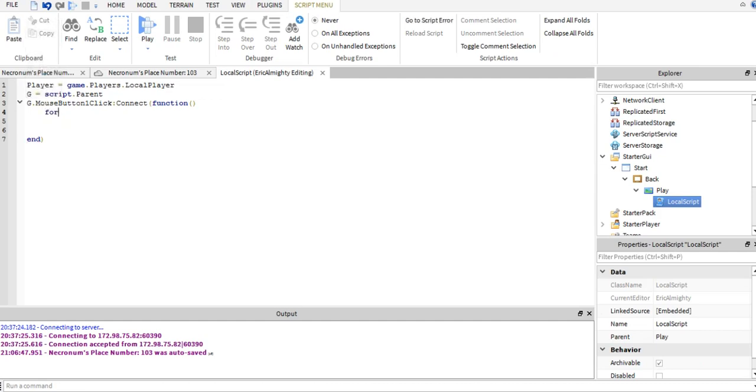Alright, so for i equals 1 to 100. Yes, that's how many repetitions we're going to have to do. And let's just have wait 0.01. Actually no, 0.05. So it's only going to take half a second to happen. This may even cause a little bit of lag for a lot of people, but it will work. It will.